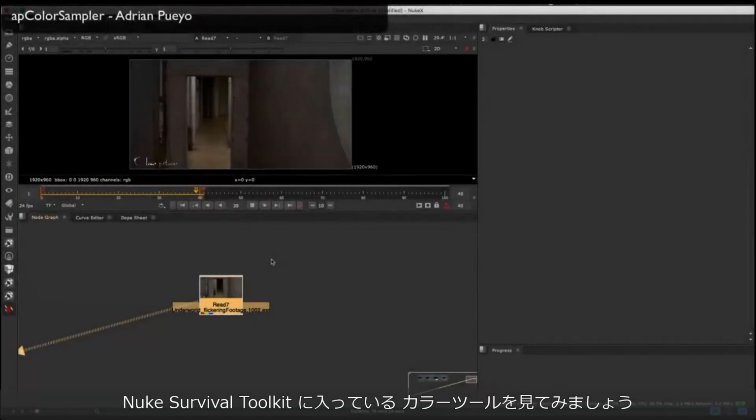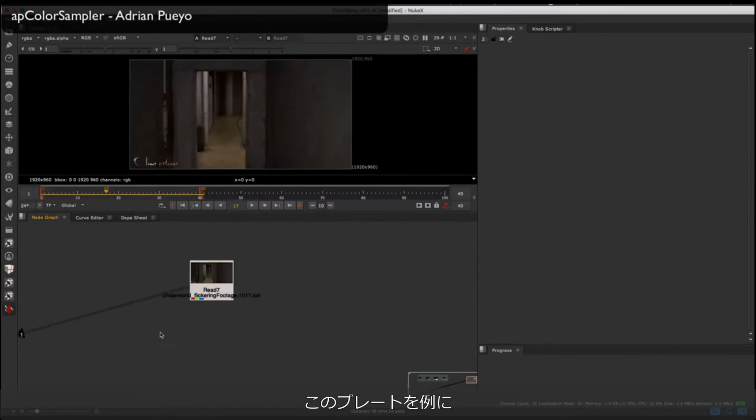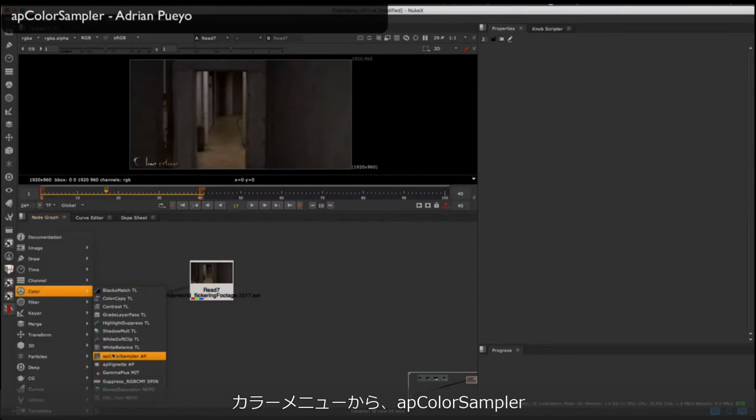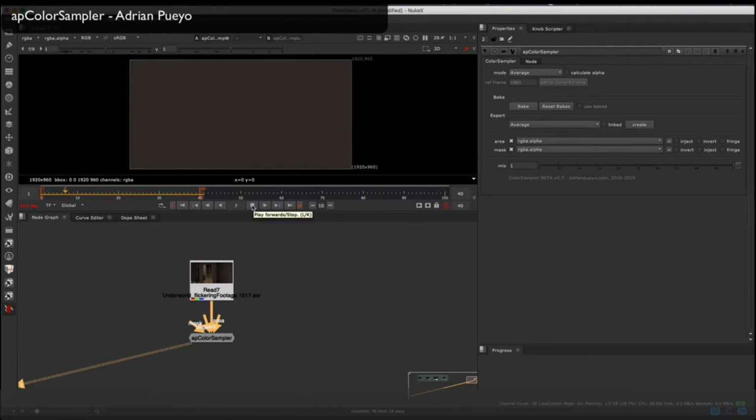Let's take a look at some of the color tools that are inside the Nuke Survival Toolkit. Let's say we want to sample this hectic plate here. If you go to the color menu and go to AP Color Sampler, this is using Blink script to grab the average color of the entire footage. And it's really, really fast.